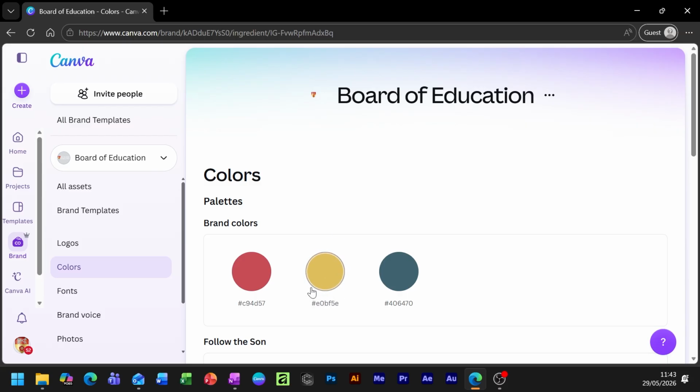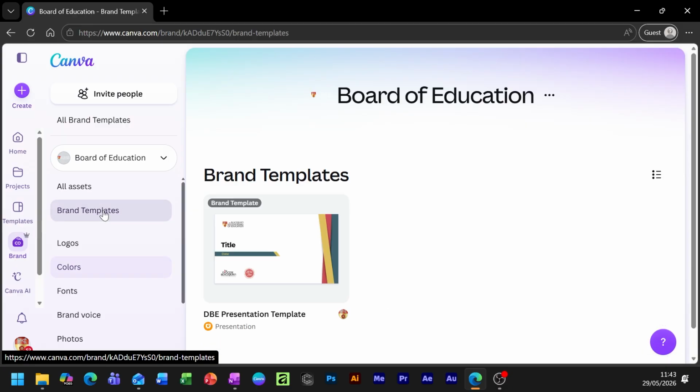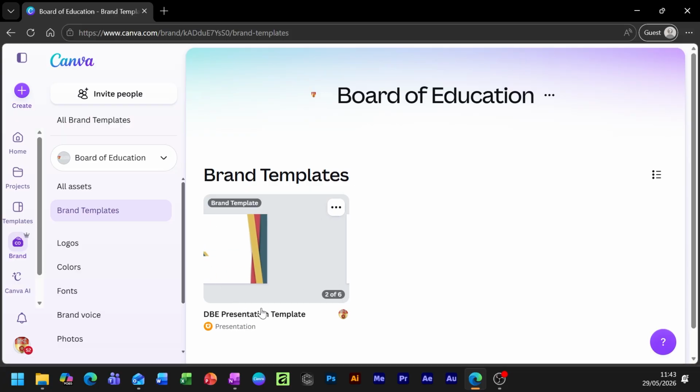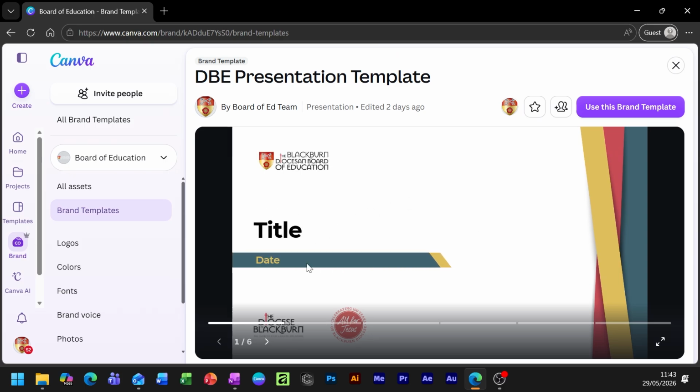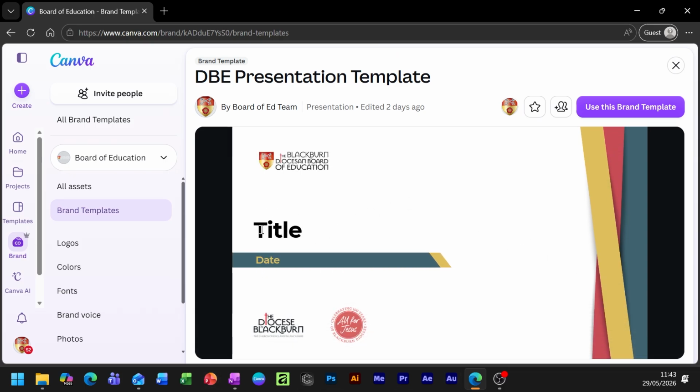Also, another thing that you can do within brand kits is create brand templates. So we have one template within our brand at the moment. This is the standard Board of Education presentation template. And if I were to click this, it will open up and show me this template, and it will have the consistent look and the fonts and the animations that we've included in it.